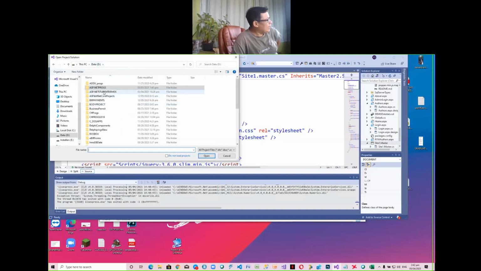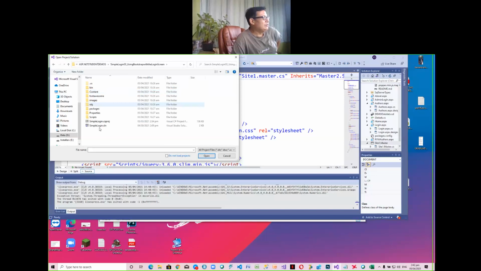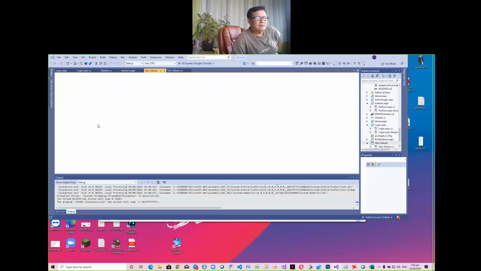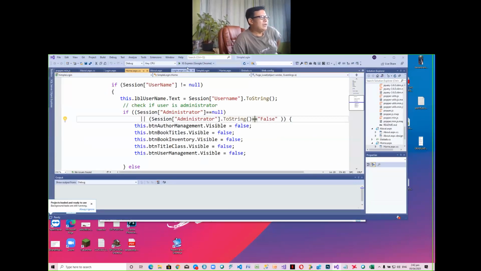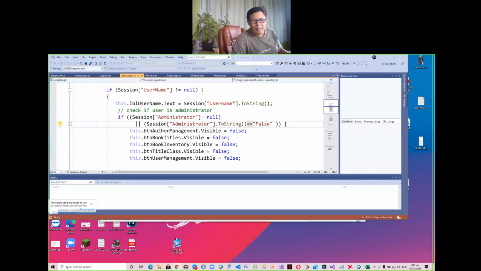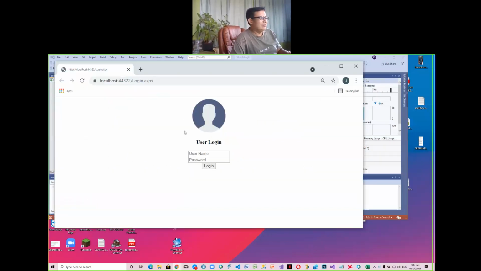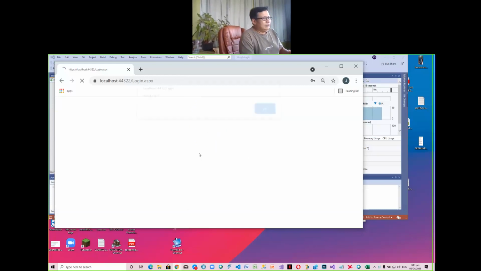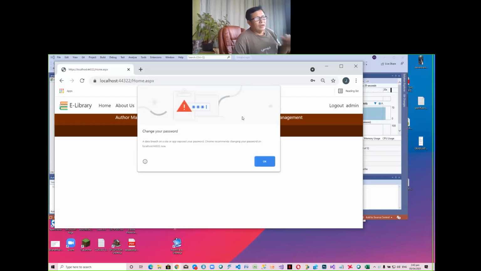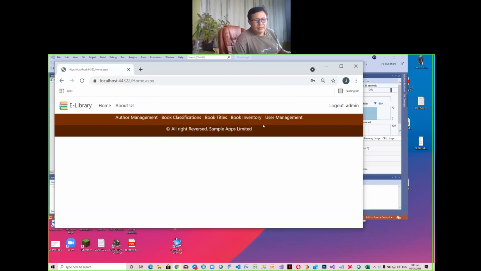So if I suggest you try this yourself, no? Do you follow? Try this yourself. The source code is there. You can copy and paste. Make some simple web pages, no? That can log in, log out, no? So nandito na. Ito na 'yon, no? Invalid login. Do you follow?